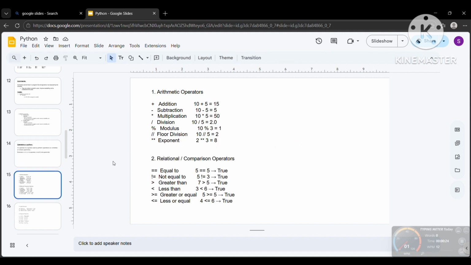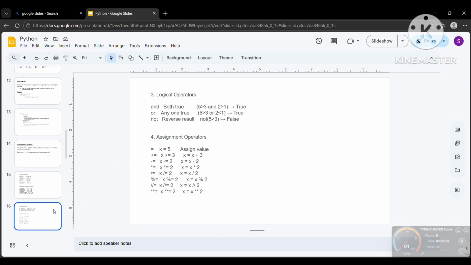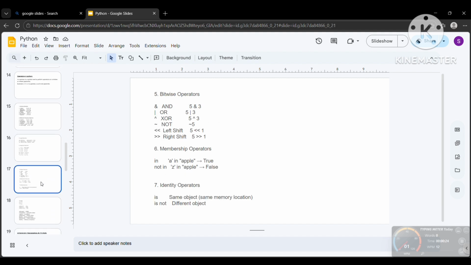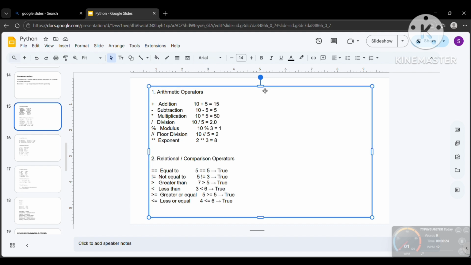Let's move on to the types of operators. There are 7 types of operators: arithmetic operator, relational or comparison operator, logical operator, assignment operator, bitwise operator, membership operator, and identity operator. Let's begin with our first one, the arithmetic operator.